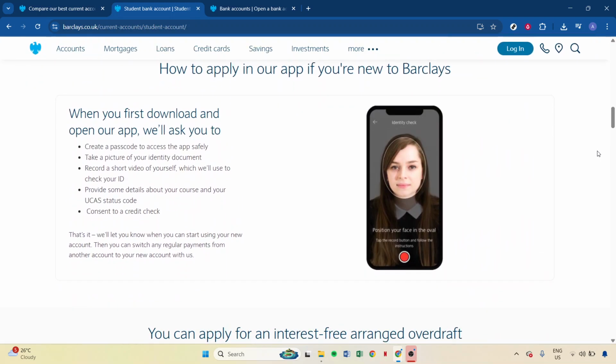And there you have it, an easy-to-follow guide on opening a Barclays bank account online for international students. Soon enough, you'll be managing your finances in the UK with ease.